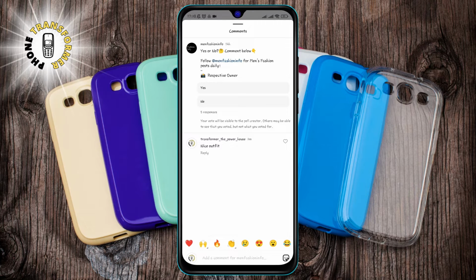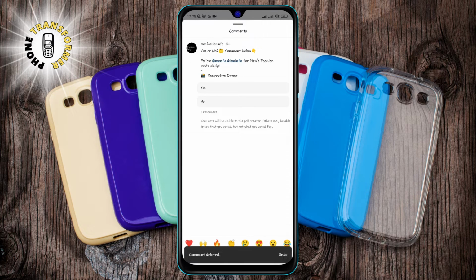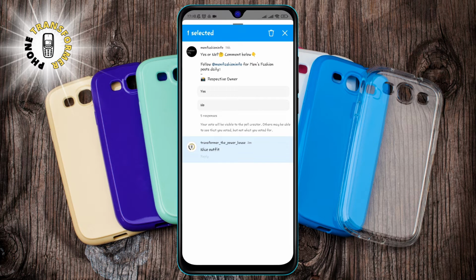Press and hold the comment until a menu pops up. Then, tap on the trash icon to delete the comment. Don't worry, this is not the final step. You still have a chance to recover the comment.